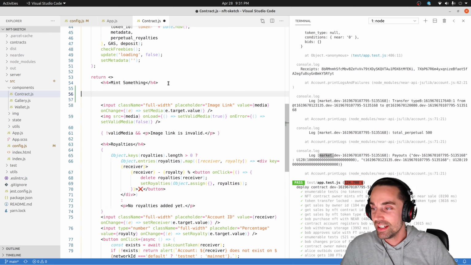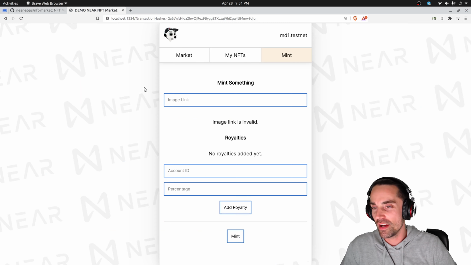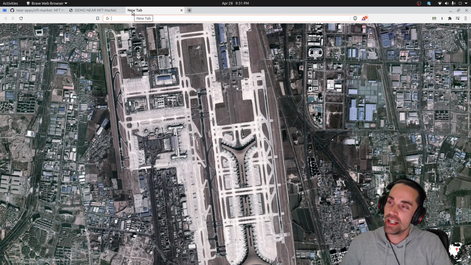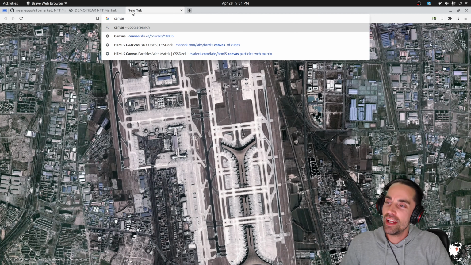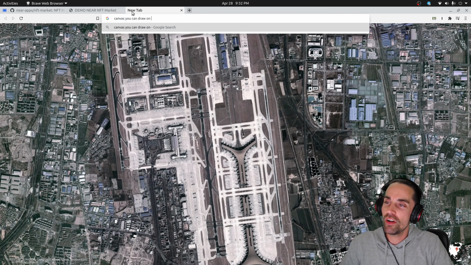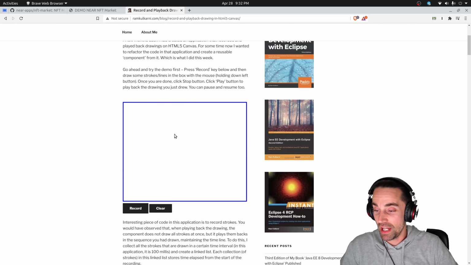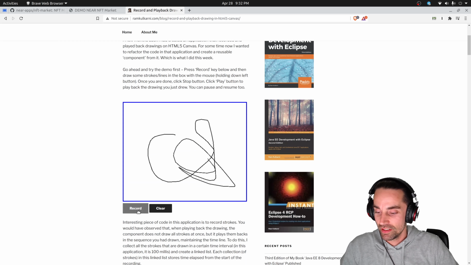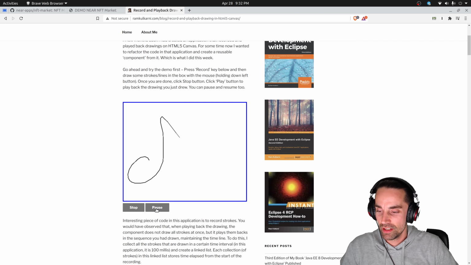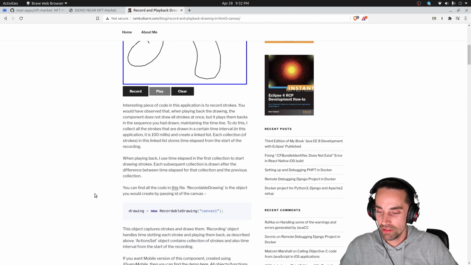Basically, I'm going to try to... I actually don't even know where to start. I think what I'm going to have to do is get a canvas you can draw on, JavaScript, record drawing. What I want to do is record the drawing data. So, okay, some guy's got something. Okay, record. Stop, clear, play. Okay, that's pretty cool. And that's what I want.